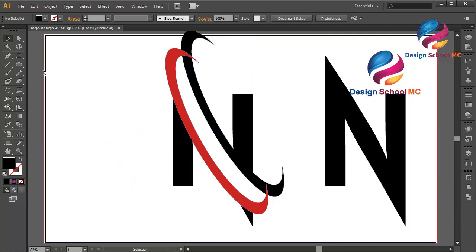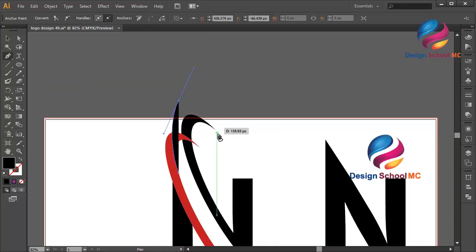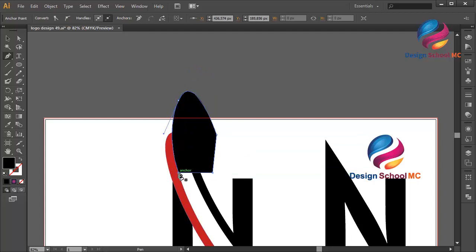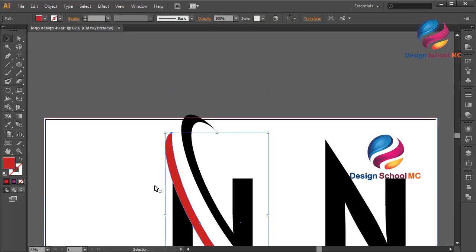Okay, like that, and select the pencil over here. Click here, scroll like that. Okay, click here, and close this point. And select this object and go to Pathfinder and click Minus Front to cut this object.